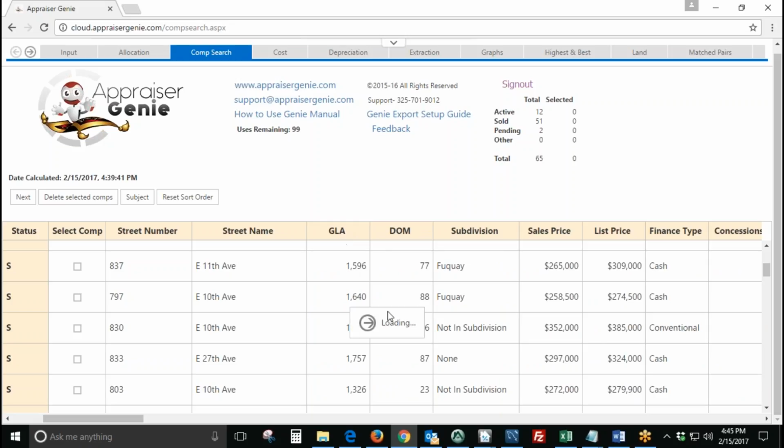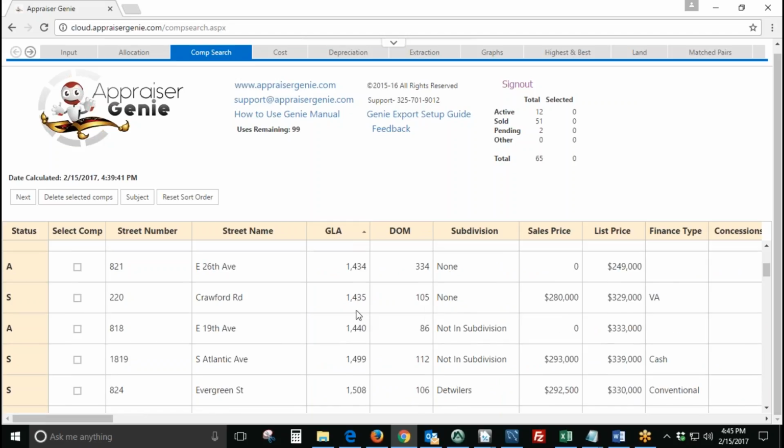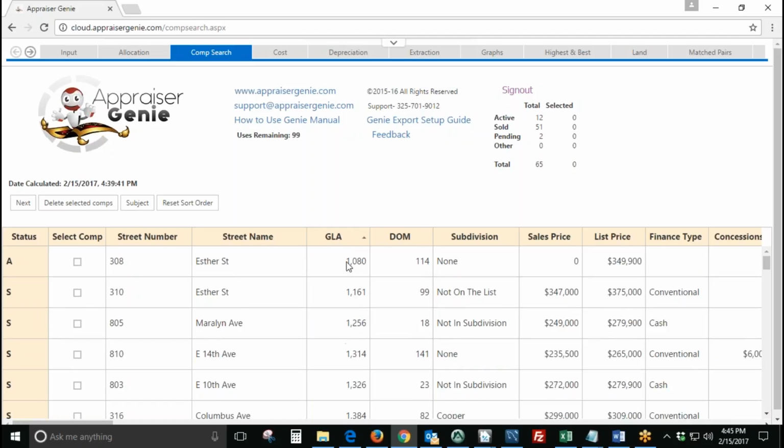You can click on this, it's going to load. And as you notice, top going down, it looks like it's going smallest to largest. So by no means do you have to use the distance and everything I just read off to you guys. You can reorder it however you want. You can click it again and it'll go highest to lowest.